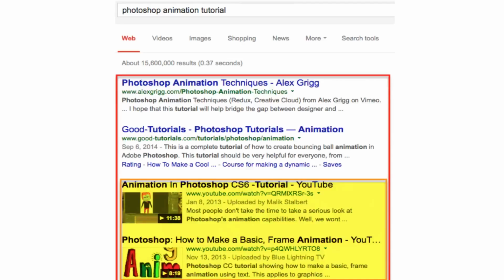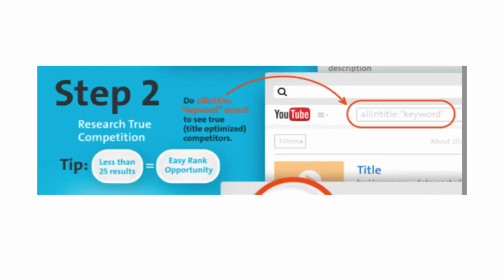So step 1 is to find low competition keywords using the Google Keyword Planner, and then check if they are video keywords. You already did this back in video 1. Step 2 is to research your true competition. Now, I touched upon this in video 1, and if you were a real keener, you probably checked all your video target keywords already, right? If not, hey, no worries.